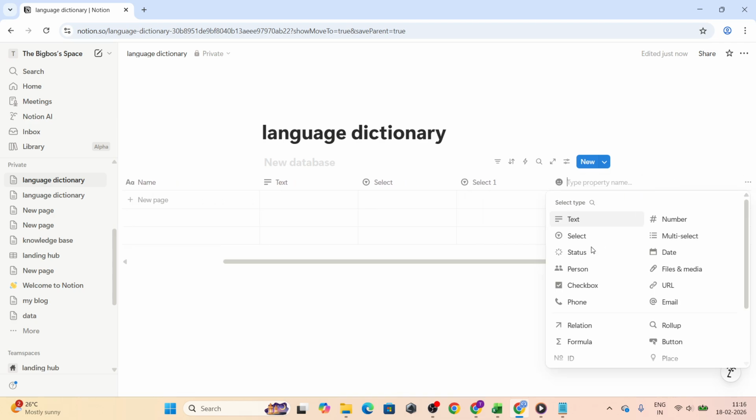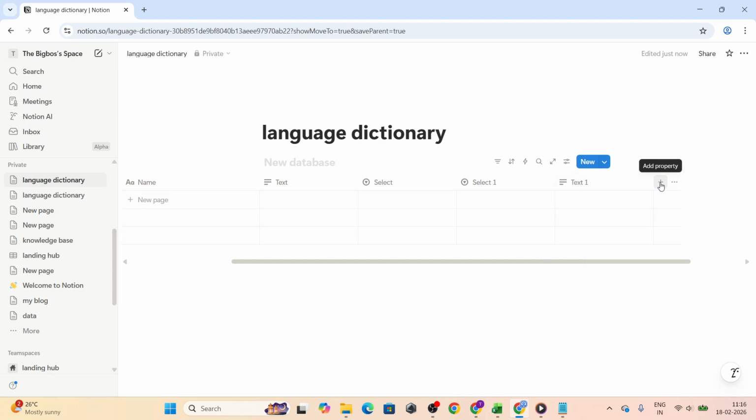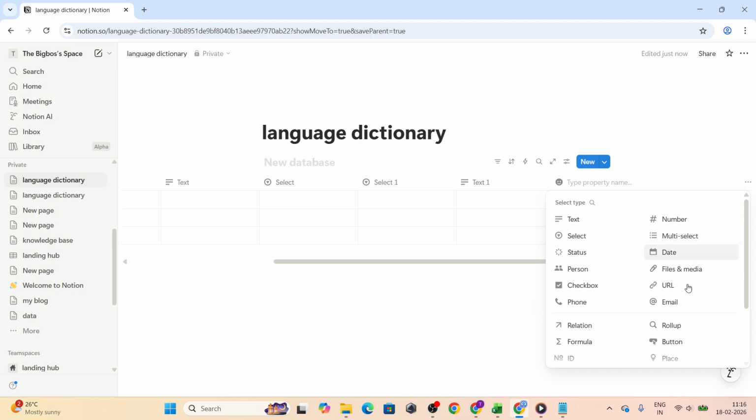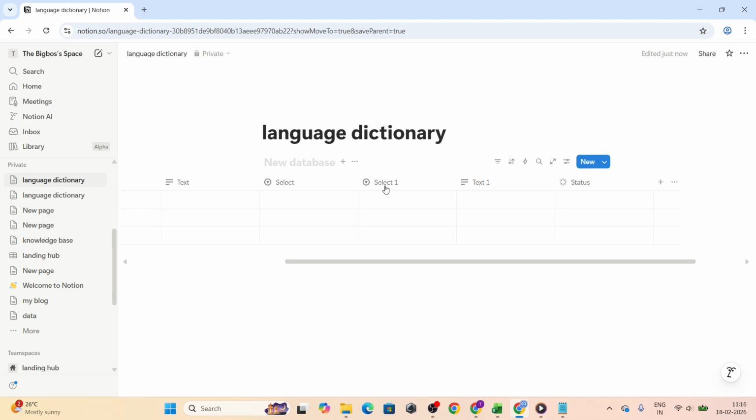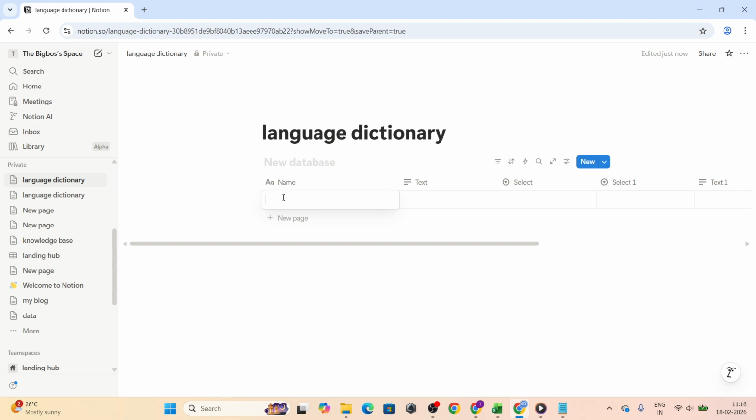Add a text property named Example Sentence so you can see the word in context, which really helps retention. Finally, add a select or status property called Proficiency with levels such as Learning, Familiar, and Mastered. Keeping these options consistent makes filtering and sorting more powerful later.